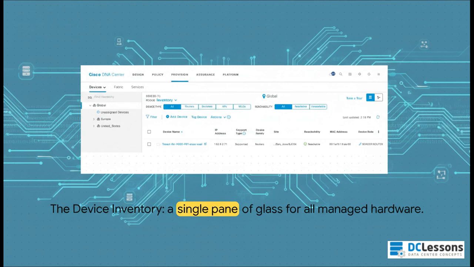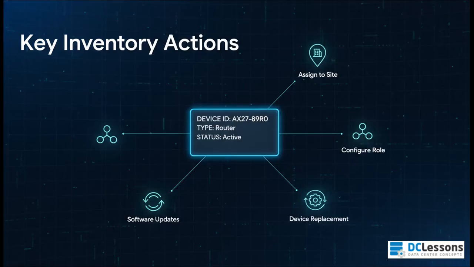You can search, you can filter, you can sort this to find exactly what you're looking for, instantly. But this inventory isn't just a static list. It's an action hub. It's a command center. From right here, you can assign a device to a site, define its role, like making it a border node to connect to the outside world, or an edge node where your users connect. You can push software updates or even kick off a whole device replacement workflow. It's your central spot for all hardware lifecycle management.